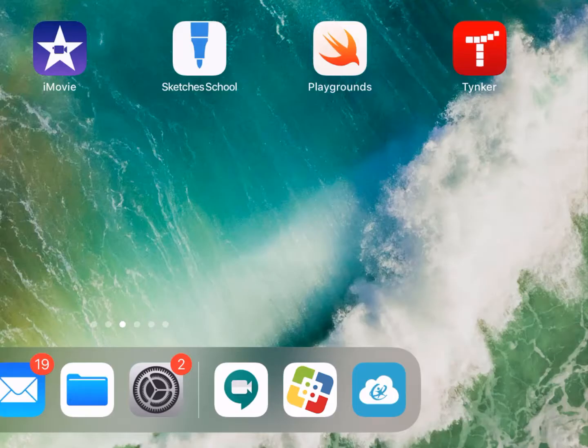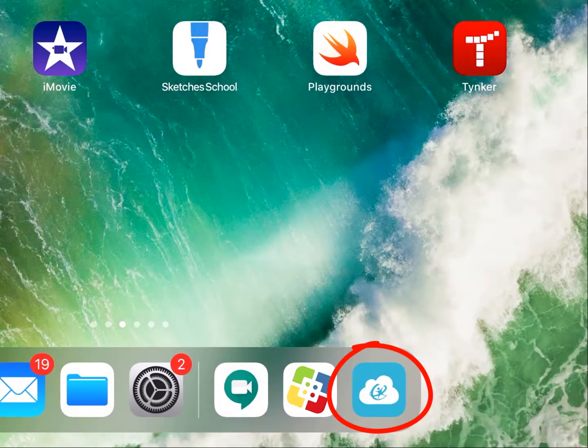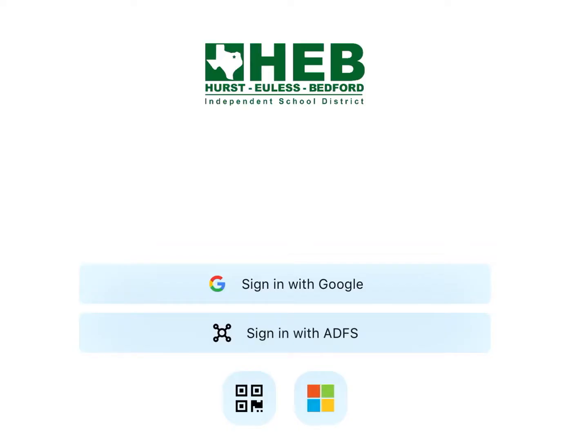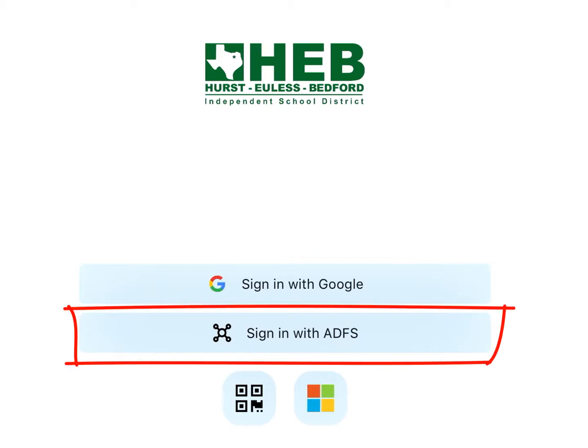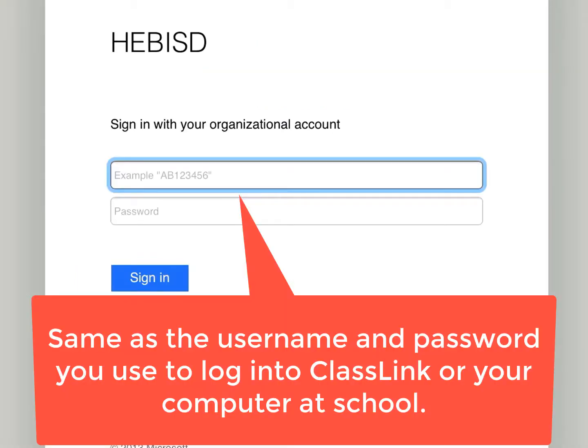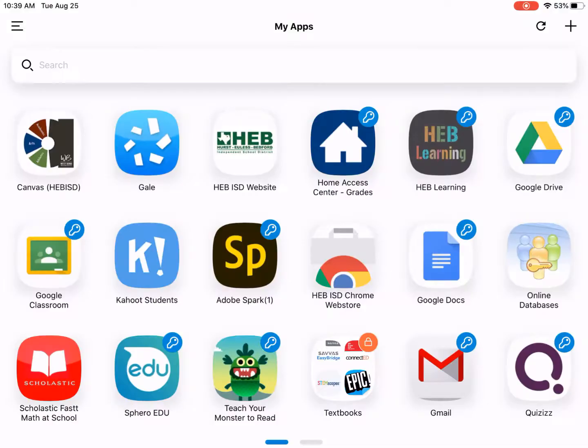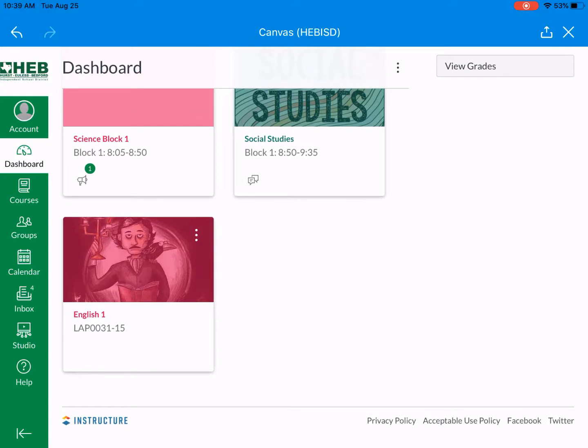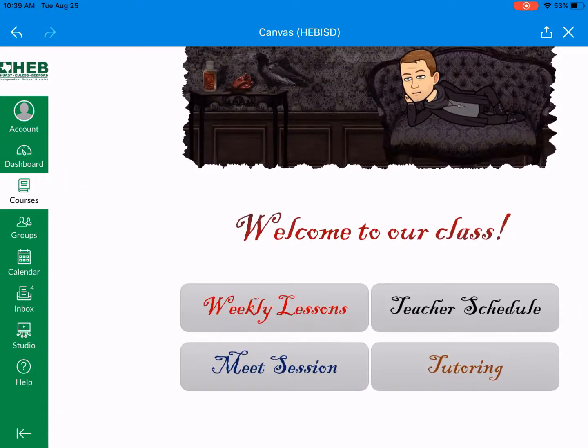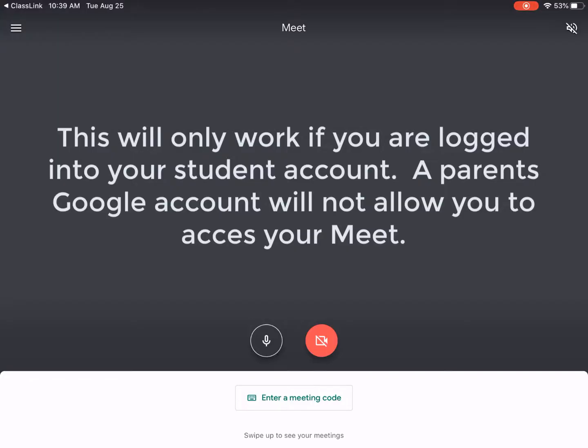In the future, when you're ready to join a Google Meet, you'll need to do it in the following way. Open ClassLink, sign in with your credentials, select Canvas, choose the class that has your Meet link, and choose the option to join the Meet session for your class. When you do this, you'll automatically be redirected to the Google Meet.